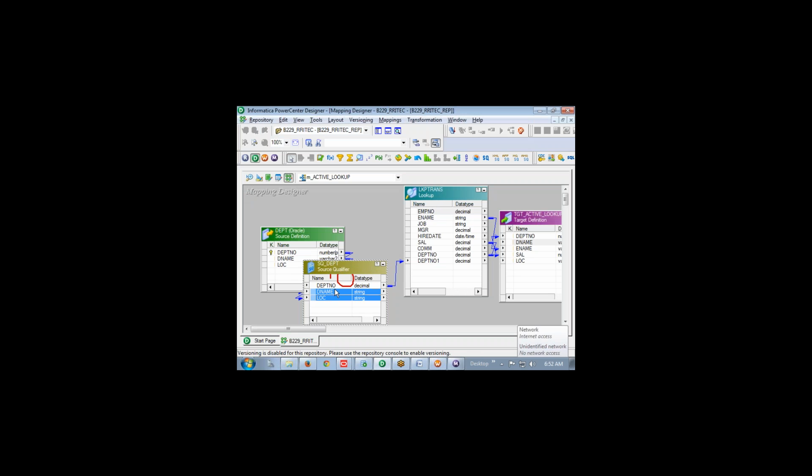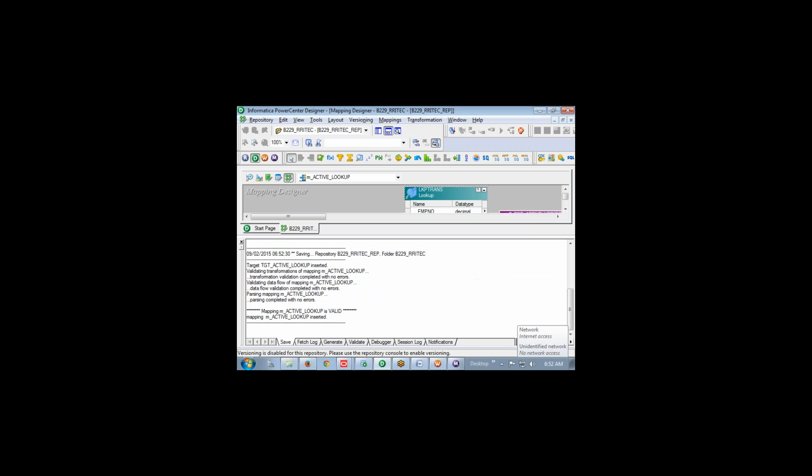So you have to pass this department number through this active transformation, and then from there you have to connect to the target. That is the only option which is available. Right, we are trying to save it, and the rest of the process is the same. Try to run the workflow.